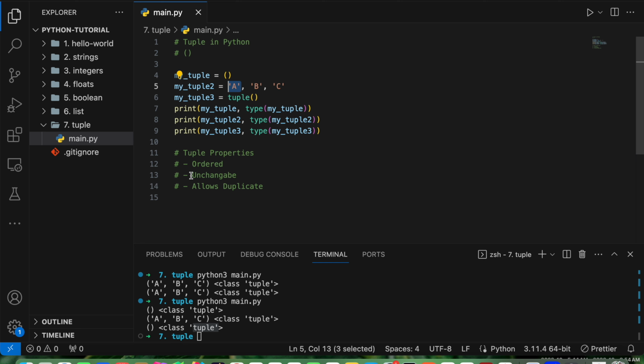Apart from this, the data that we store in the tuple is unchangeable. So once you create a tuple, you cannot modify the data that is stored in the tuple, and it allows duplicate values. So if you define a tuple like this, you can again have a value c here, and if I print, you can see it has printed c 2 times.